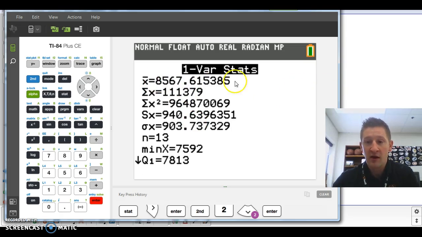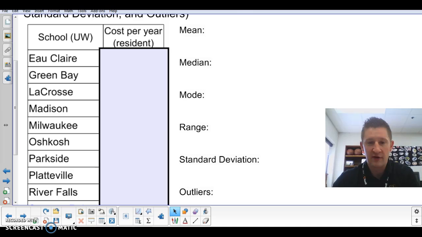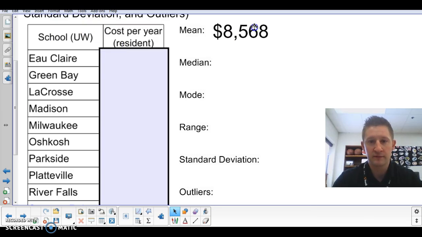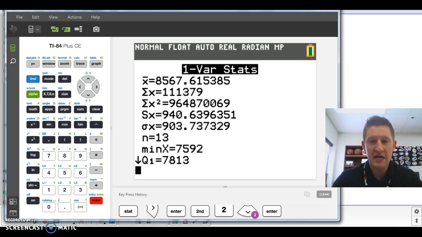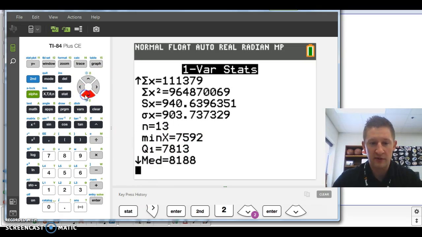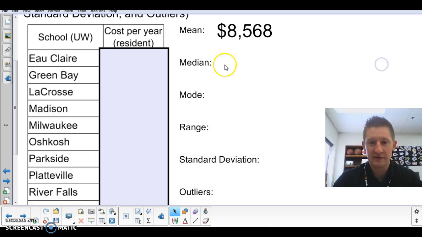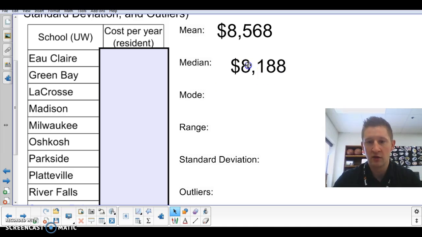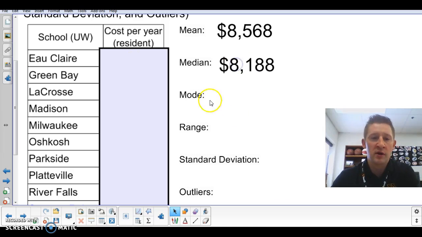So we'll start with the mean. We have a new mean of 85.67, and we'll round that to 85.68. So 85.68 is our new mean. I'll type that in here. A new median, we'll have to scroll down a little bit to get the median, 81.88. A new mode.